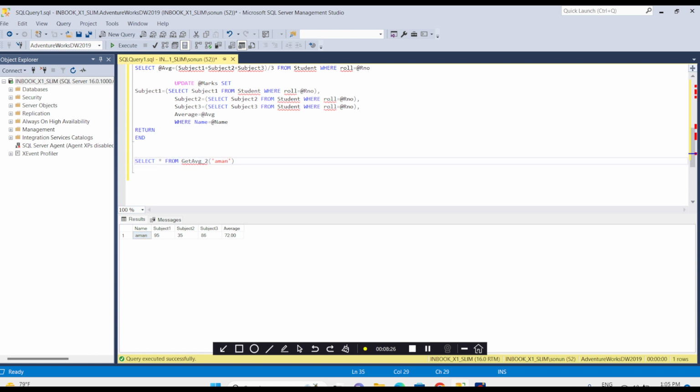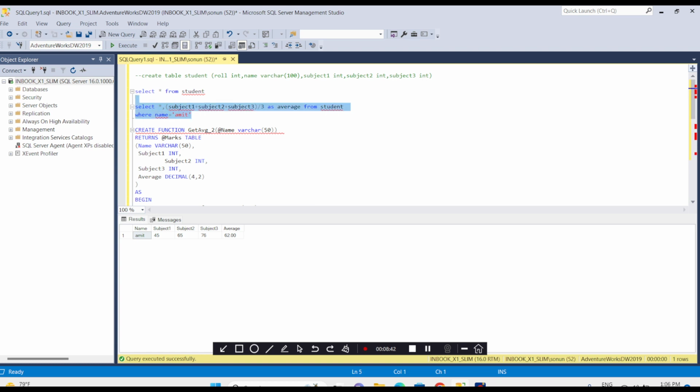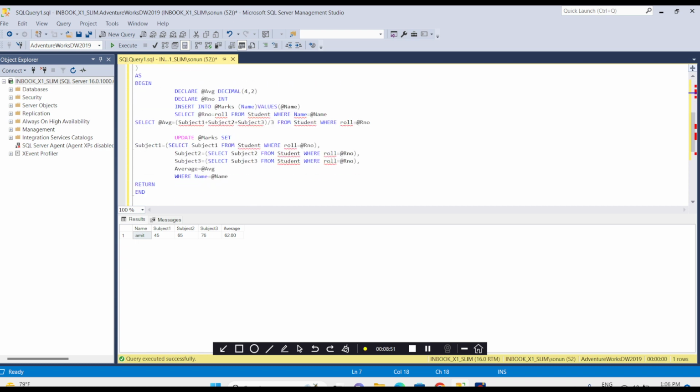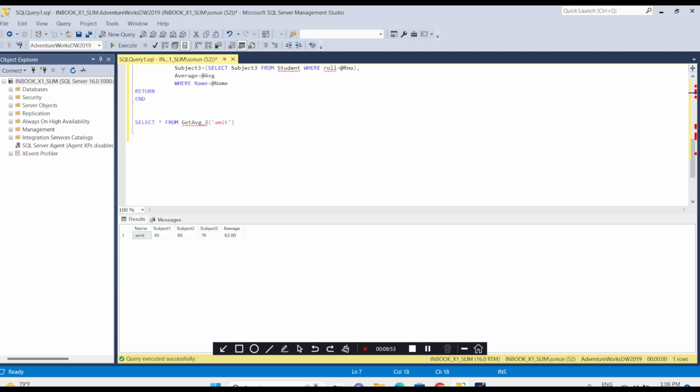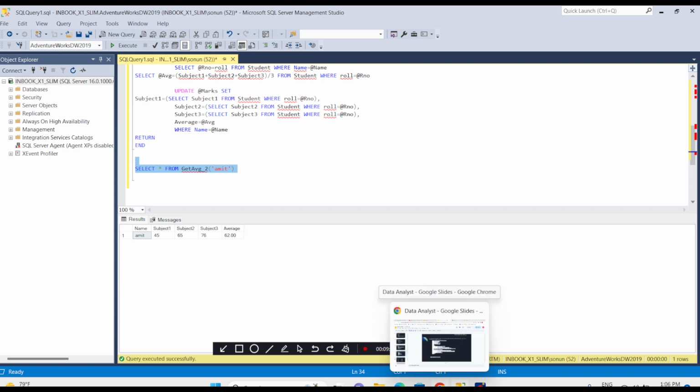Same as we can pass for anyone, like Amit also. So if we don't create this function, then we can go with this command, with this query. But every time we need to write this query whenever we need the result. If we make a function, whenever we need to get this result, we can directly call the function. So this is all about user-defined function in SQL Server.